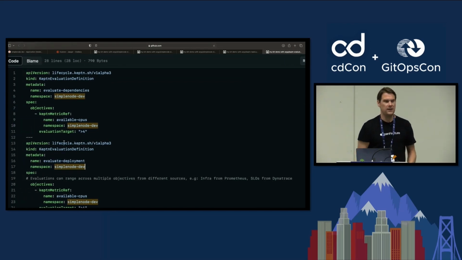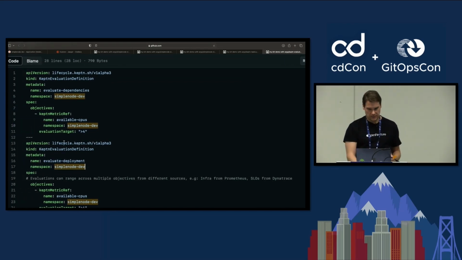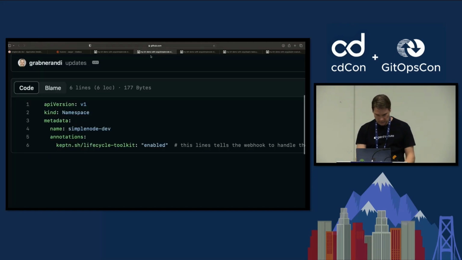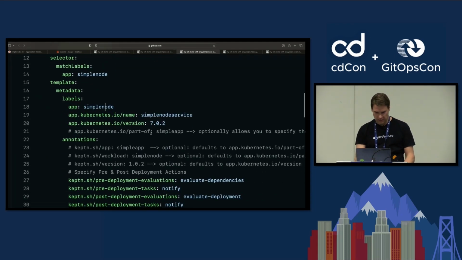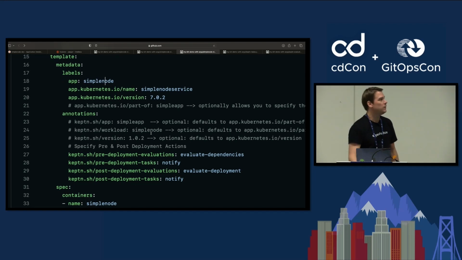So what about the Keptn evaluations? Sorry, I'll show you one other thing, which is, I missed a part. How do we get the pre and post evaluations to actually trigger and actually work in the lifecycle?